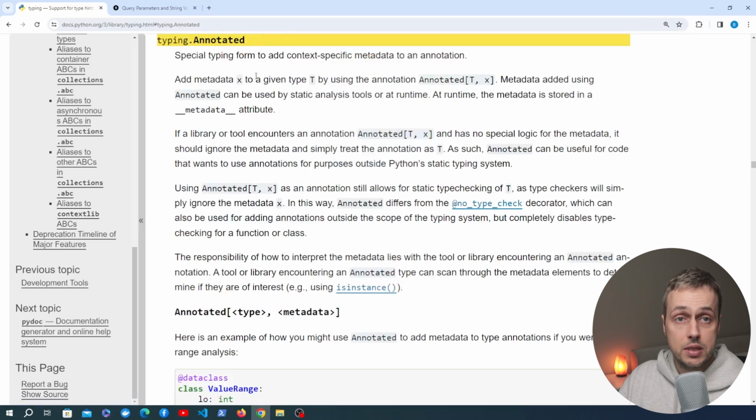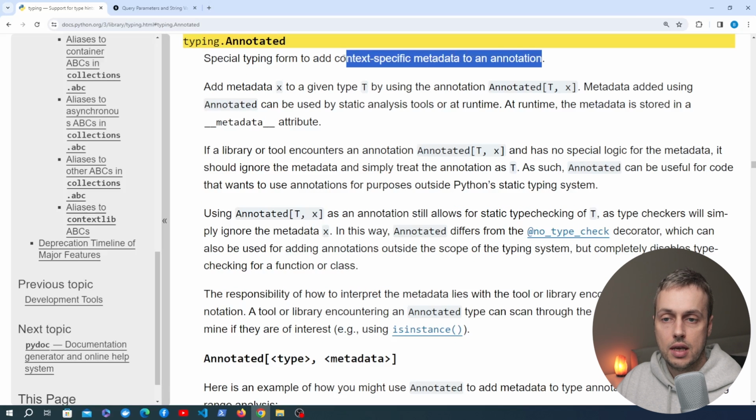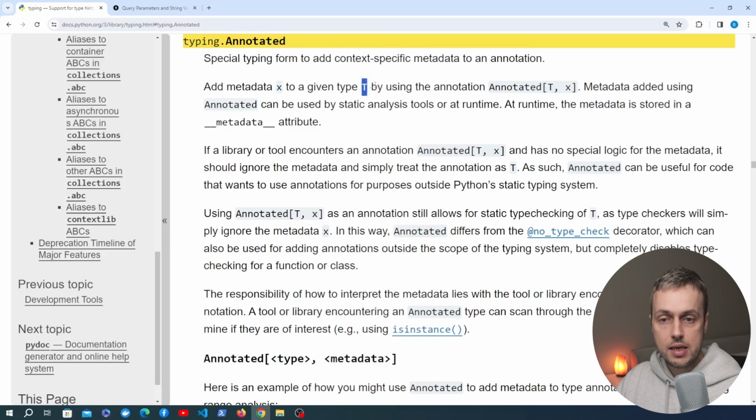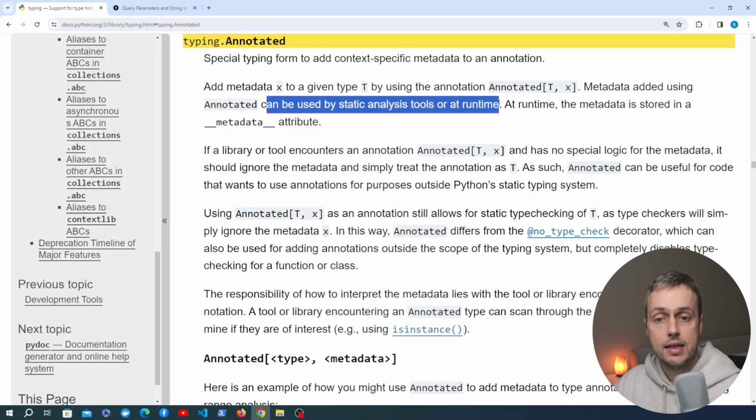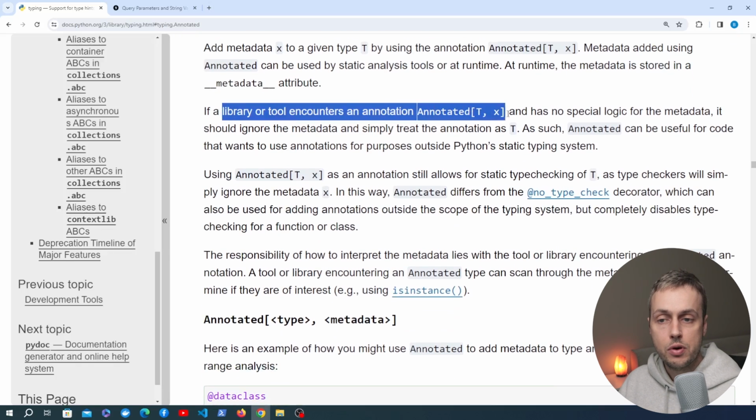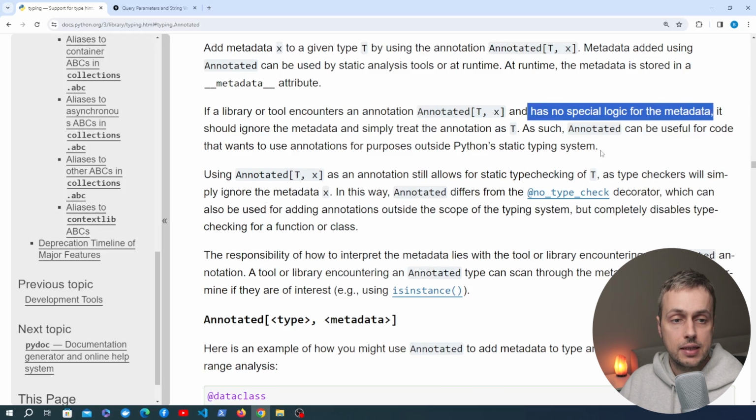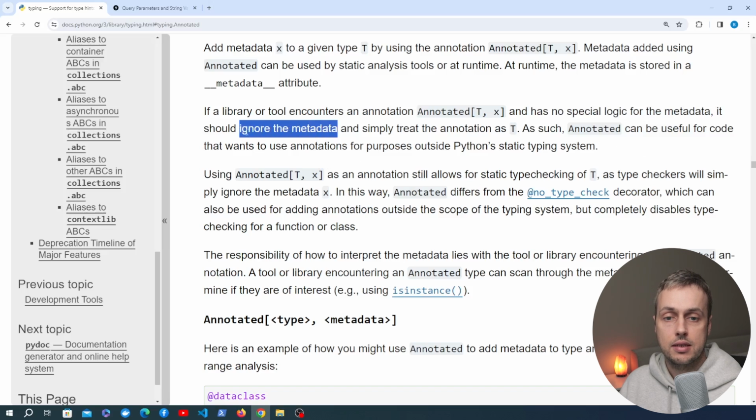So let's go to that section of the documentation here. I'll leave a link to this specific section below the video. What this does is add context specific metadata to an annotation. If you want to add metadata X to a type T, you can use the annotated type for that: you're annotating the type T and passing the metadata X. The metadata that's added can be used by static analysis tools or at runtime. Now this is an important point here. If a library or a tool encounters an annotation and it has no special logic for that metadata, it's going to ignore the metadata and simply treat the annotation as the type T.